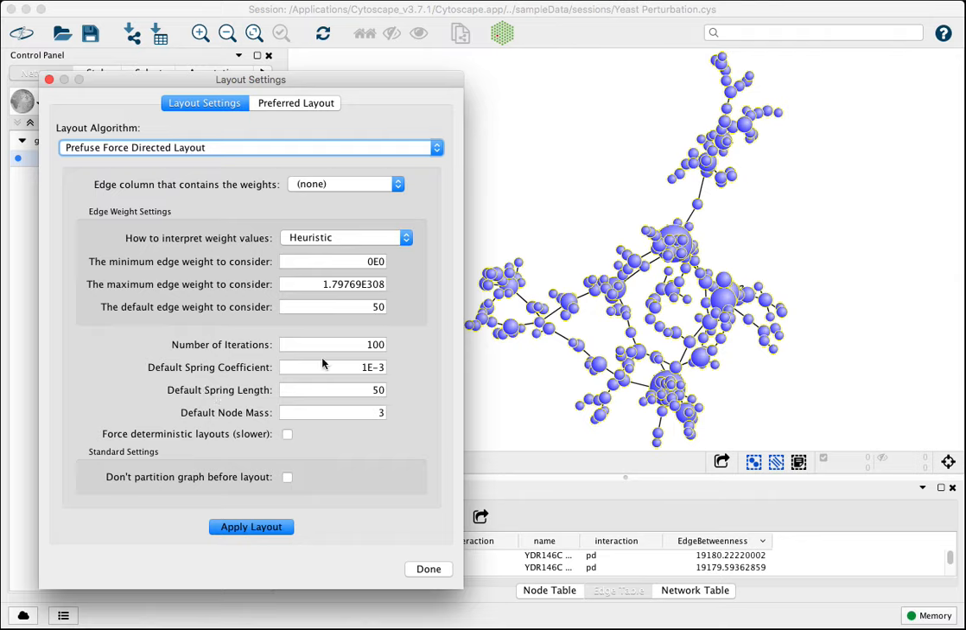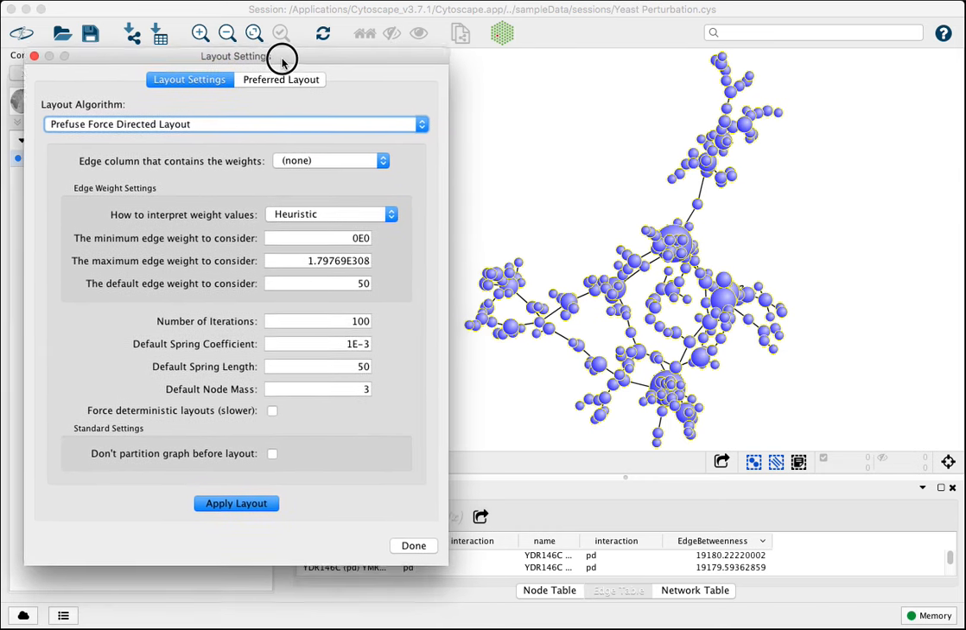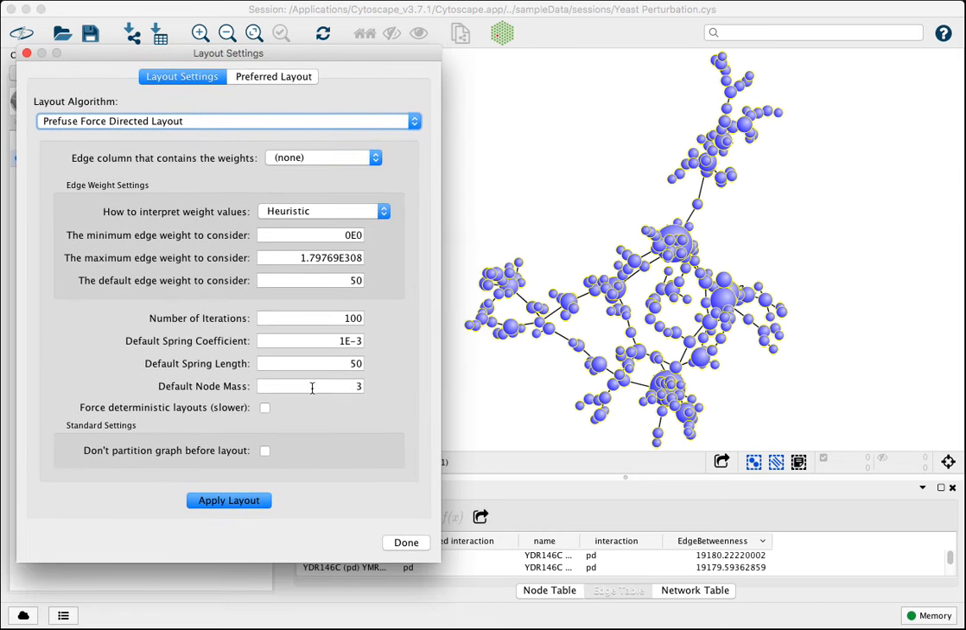This sort of tuning is critical because not all networks are the same. Some networks are denser than others. If you're working with similarity networks, for example, it's going to be very different from protein-protein interaction networks. So don't be shy about opening up the layout settings and adjusting these coefficients and default values so that your network looks the way you want it to. I'm going to show you how some of these specific default values work operationally.